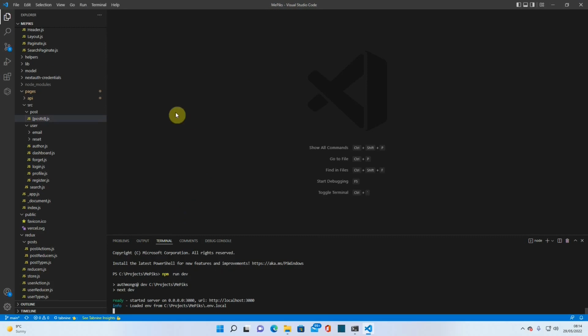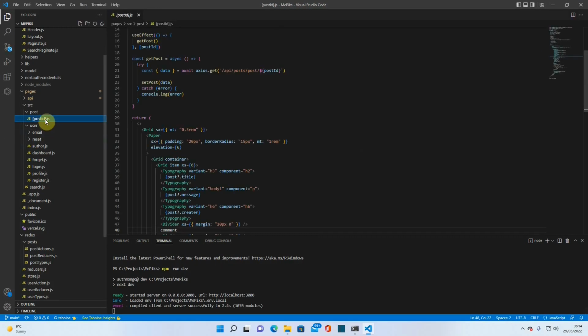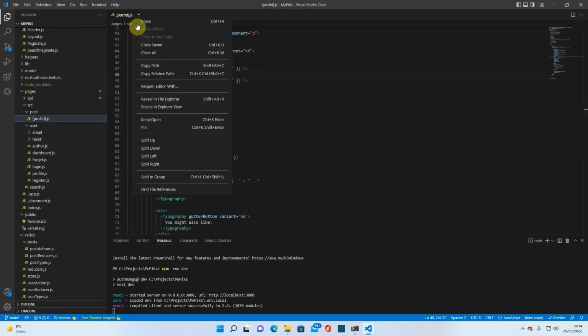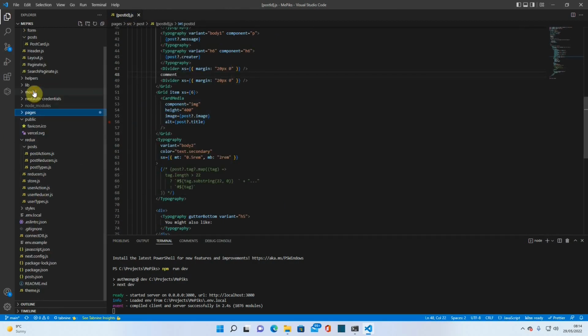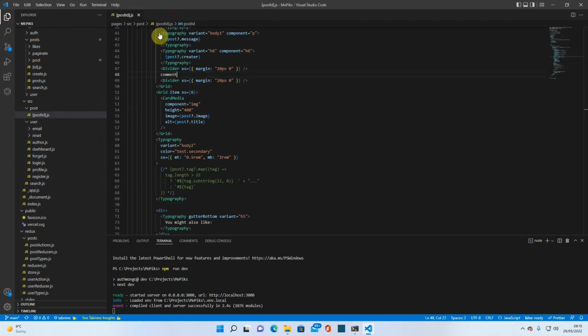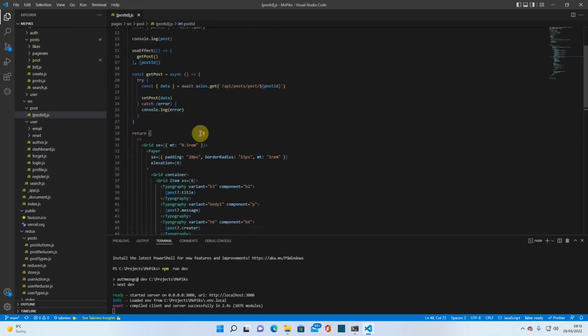Now we're going to bring in the recommended posts. If we go to the post details page, this is the post details page, so we're going to do it from here. We're going to target the search page that we had before, so it will be posts, I think, search here. So we're going to target this page. Right, so let's get started then.